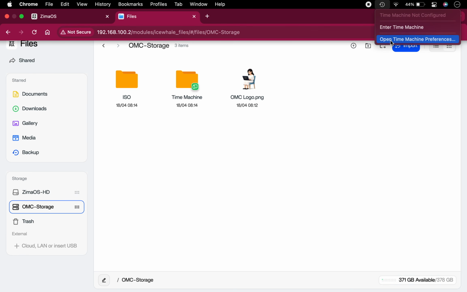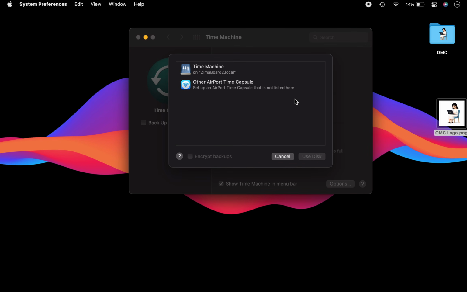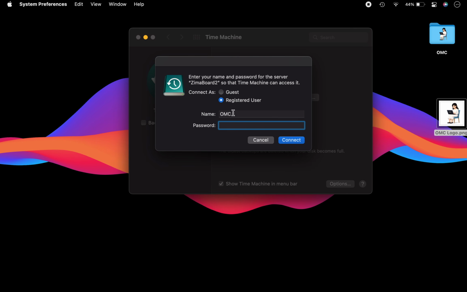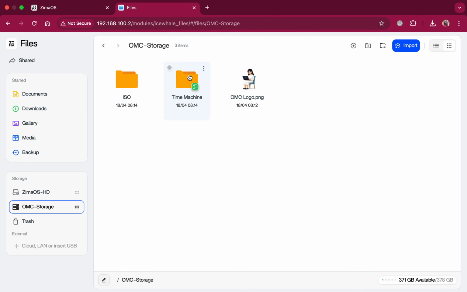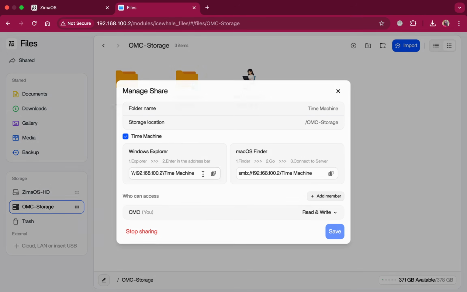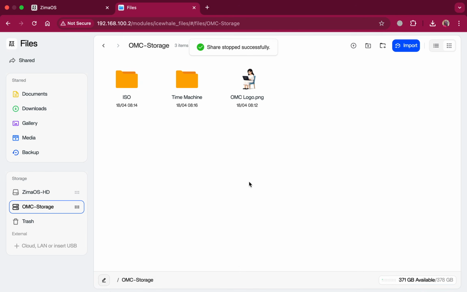Open Time Machine, and select Backup Disk. You'll see your newly created Time Machine here. Select it, click Use Disk, and enter your server username and password. Click Connect. And that's it, your server is now working as a time capsule. If you want to stop backups, go back to Server. Right-click the folder. Click Manage SMB Share. Click Stop Sharing. Confirm, Done.